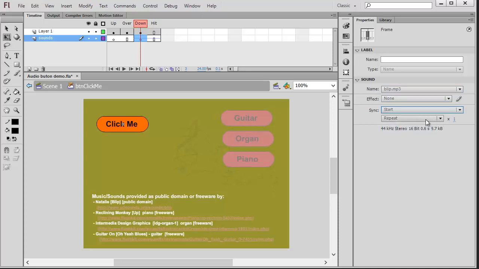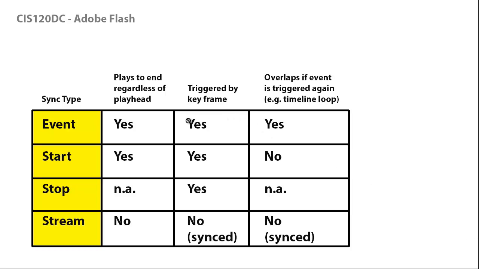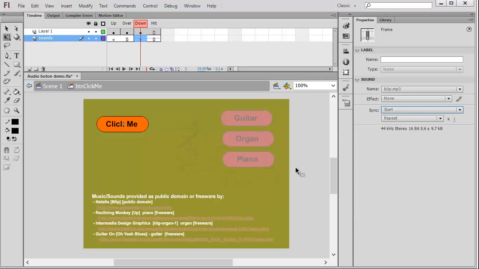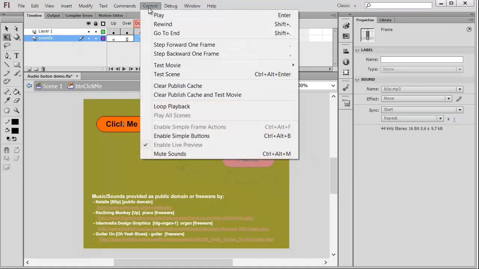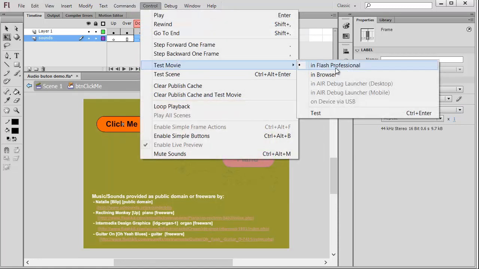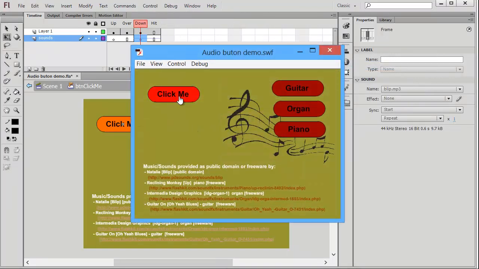I could use event as well. If you remember back to our chart in terms of the different sync types, both event and start are going to play to the end of that sound regardless of where the playhead is. And they're both triggered by a keyframe. So I have my blip set up as start in this frame. Let's test it. And as I click that button, you can hear the little blip sound.